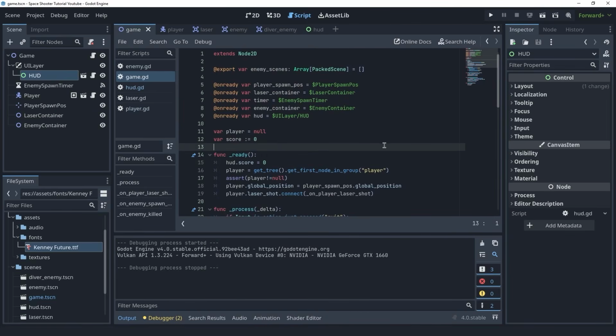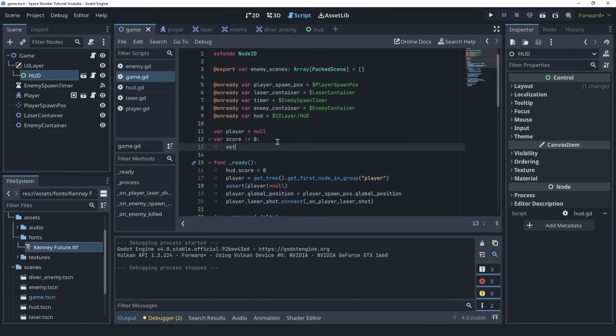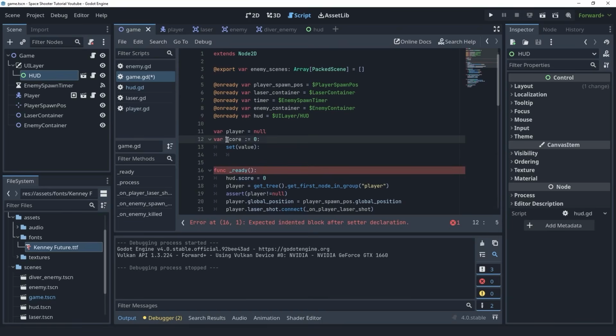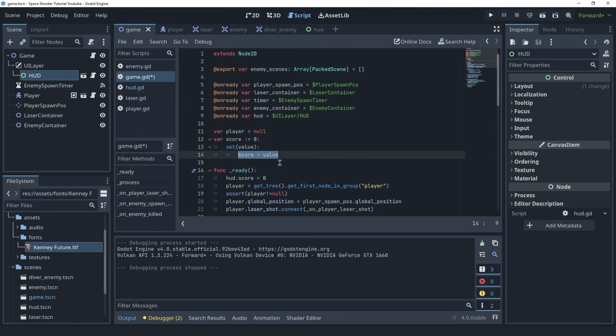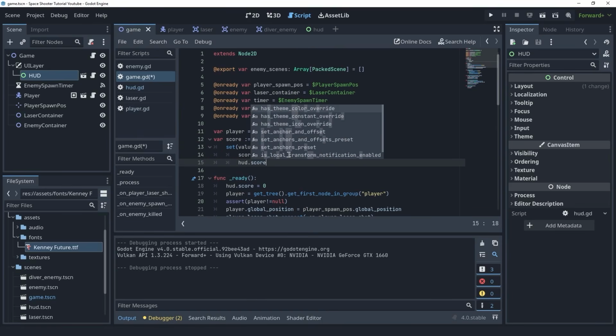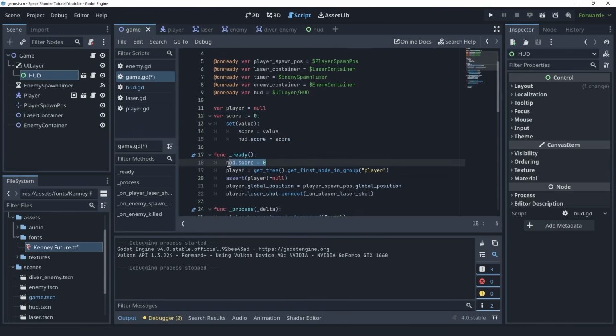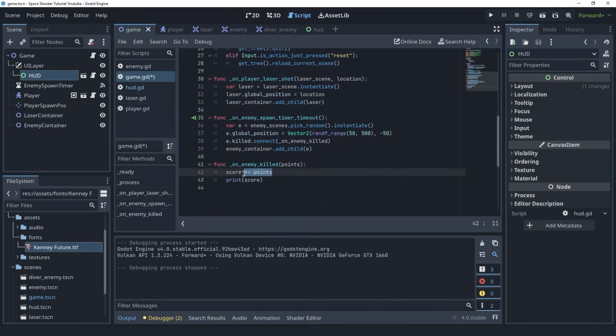I'm gonna do a similar thing here inside of the game script as well. I'm gonna create a setter for the score, and whenever someone tries to set the score variable, we first will use the value that was passed to set the score, and then we're gonna set the HUD's score variable to this score as well. With this setup, we don't even need to call, set the HUD score variable anymore. We can just set our score and it will automatically set the HUD as well. Now I can say at the start score is 0, and whenever an enemy is killed, we're adding to the score, so this will automatically work now.